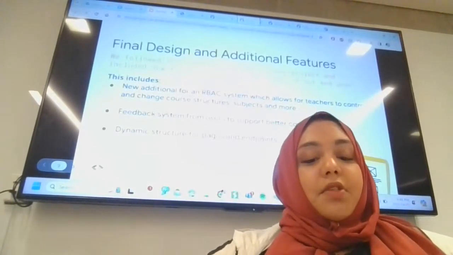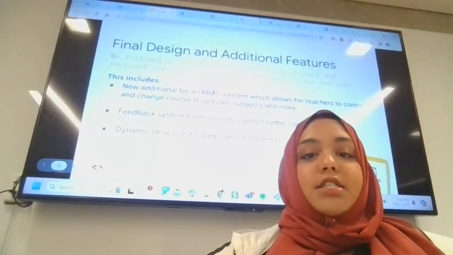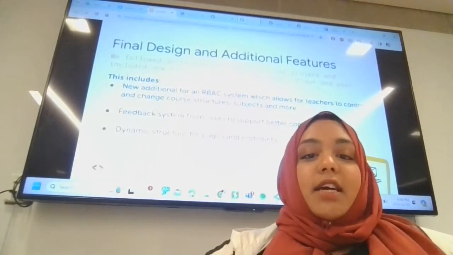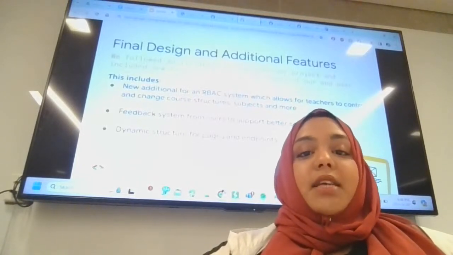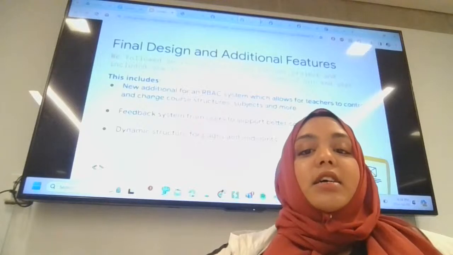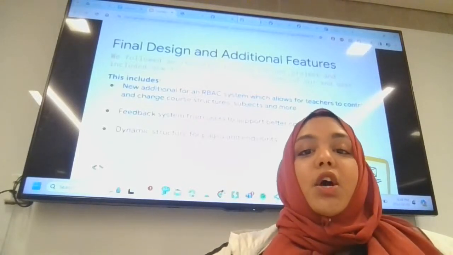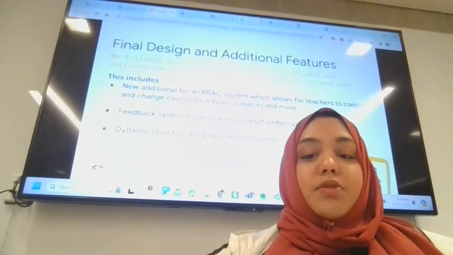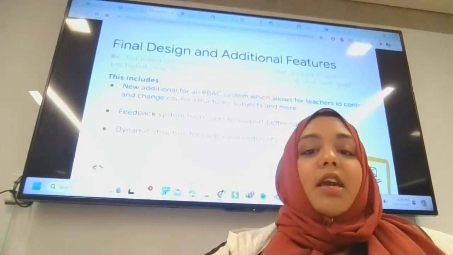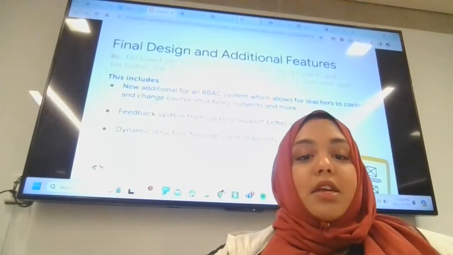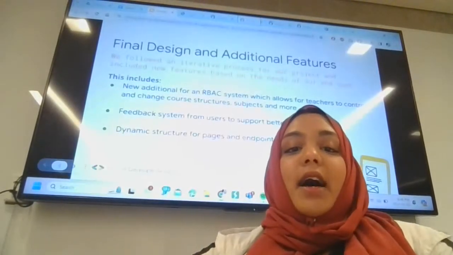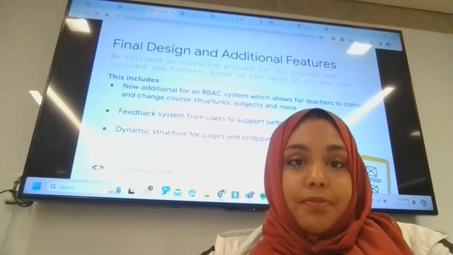So throughout the process, even though we had a goal to have 5 main pages, we did go a little bit further beyond our initial objective, where we were able to develop a role-based access system where teachers would be able to gain access and modify different quiz structures. We also set up a feedback system for users to send back information on what they thought of something or if they had any questions on how to use things. And we also made sure that our pages were dynamic and we had accessible endpoints.